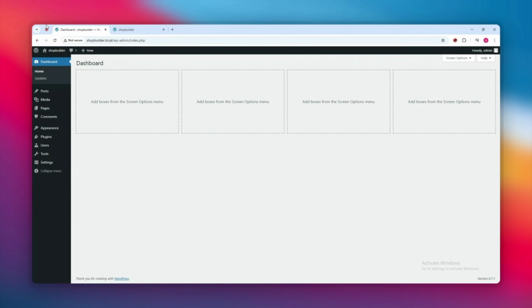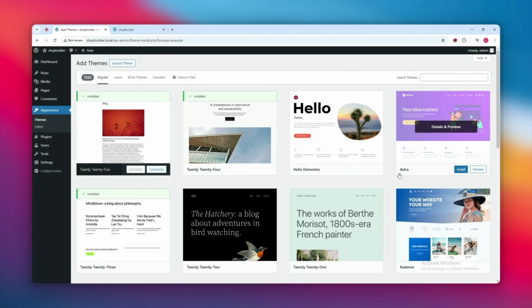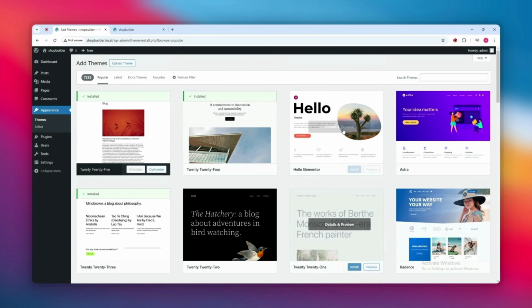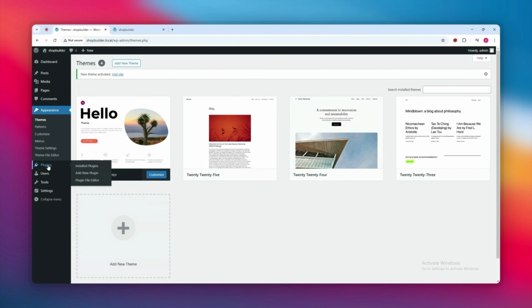For this, go to the Appearance of your dashboard, then Theme, to add a new theme. First, we need to activate Hello Elementor. It serves as a stable, lightweight foundation, while ShopBuilder gives you the tools to build and customize the store efficiently. And this is free to install.